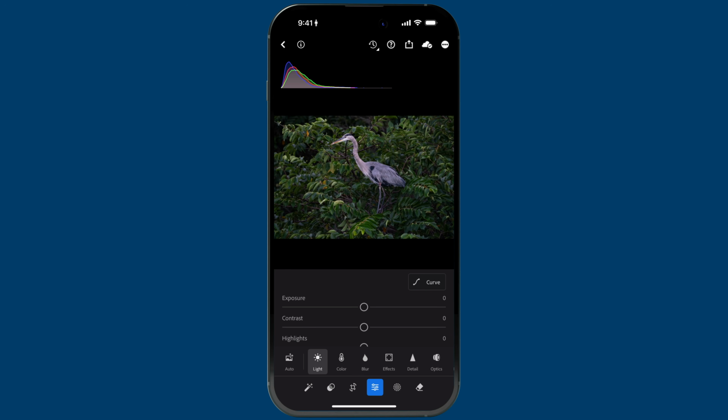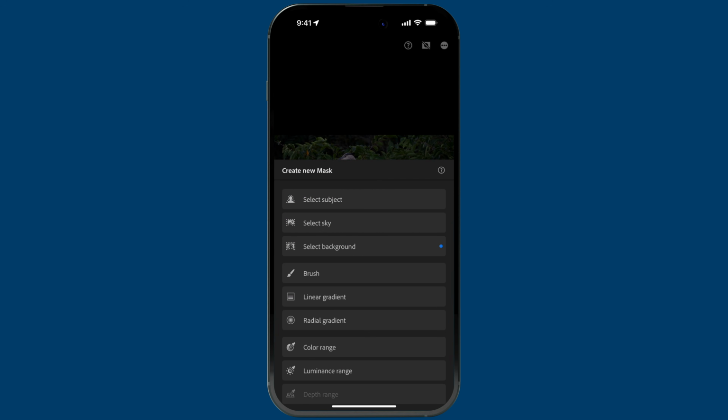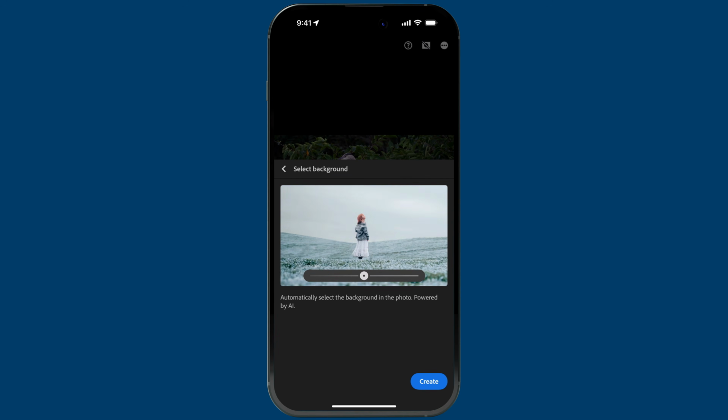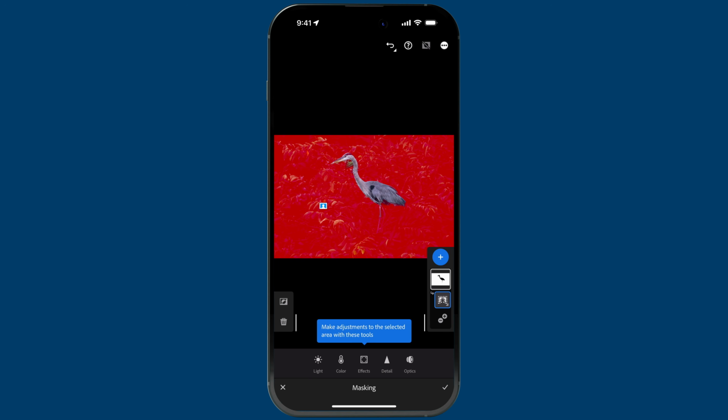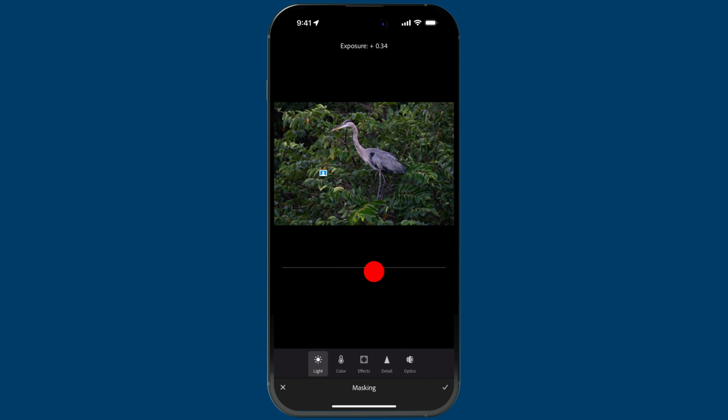All right, so for the rest of the features, I'm just going to work with this image here. So the first one brings us closer to feature parity, specifically with masking. So if I tap on masking over here and I tap on plus, you will see that we now have select background. And you'll see that there's a blue dot. This indicates that I haven't tapped on this yet, so I'm going to tap on it now. You'll get a little preview here of what this does. And then I'm going to tap on create. You can see now that the background is selected. So let's say I want to tap on the light tools and I'm going to open the exposure of the background a bit.